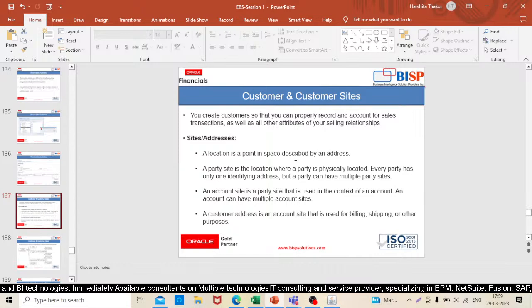And if you want to create from scratch, go to the create icon, and if you want to do any updation on a customer already created, search for the customer and do the updation accordingly. So we have covered all these things in today's session.